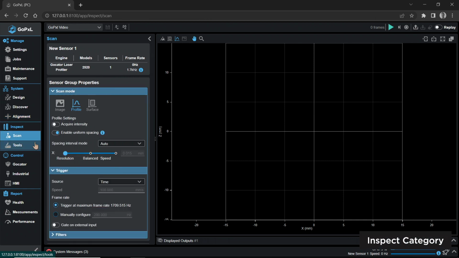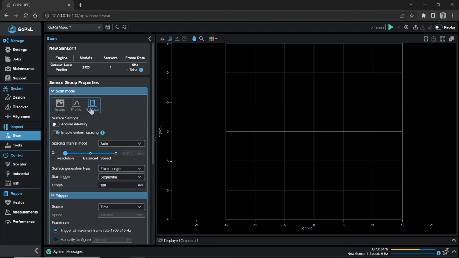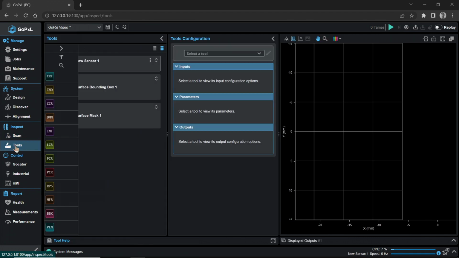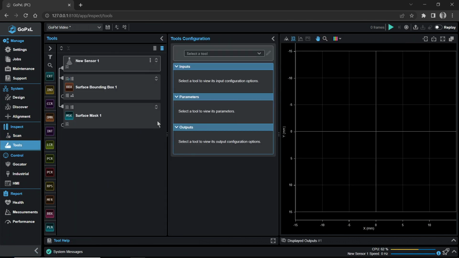The Inspect category contains settings for scan mode, trigger mode, and detailed sensor configuration. In a multi-sensor system, you can adjust multiple sensors from this page. The Scan page controls your global scan settings, meaning if you have multiple sensors, this controls all sensors together as a single sensor group system. The Inspect category also includes the Tool page, where you can combine measurement tools.